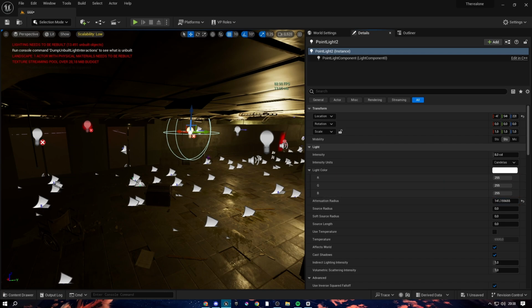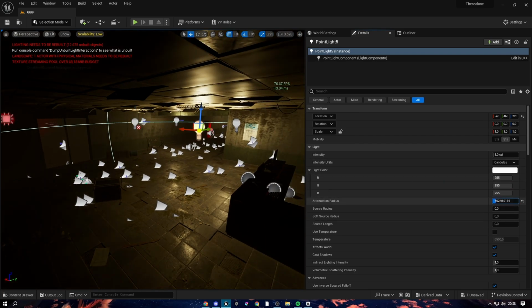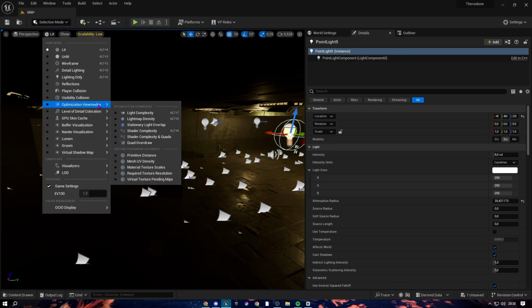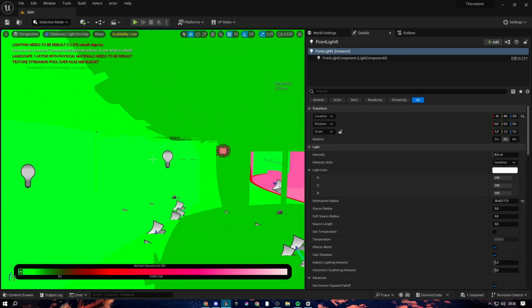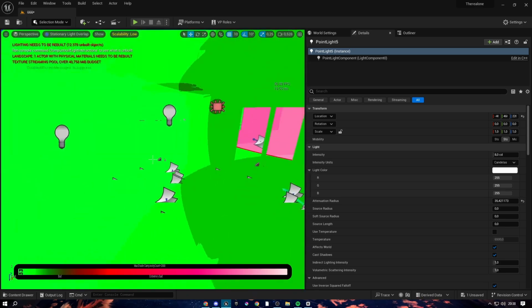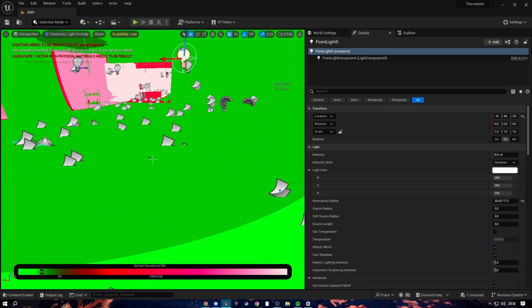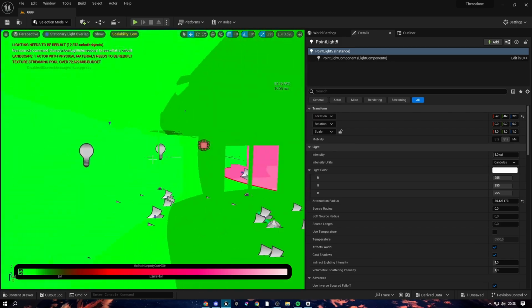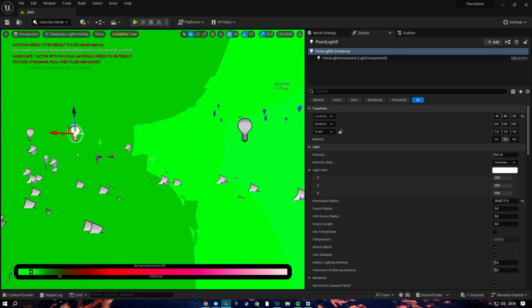Just for testing purposes, you don't necessarily have to do it like this in your own game, but just for now. Okay, now if I check out the stationary light overlap, you can see our scene is now pretty good. We have no more FPS problems, everything is working much smoother, and that's how to fix the overlapping.